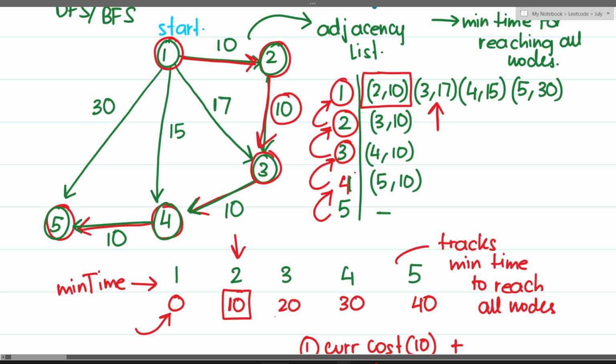Is 17 less than 20? Yes, it is. So what you're going to do is you're going to erase this 20 and make it 17, right? Similarly, you can go to 4 using a cost of 15. So is 15 greater or is 30? 30 is greater. So since we are trying to minimize the time, why not reach 4 via this path directly? Why go all the way around? Are you getting my point?